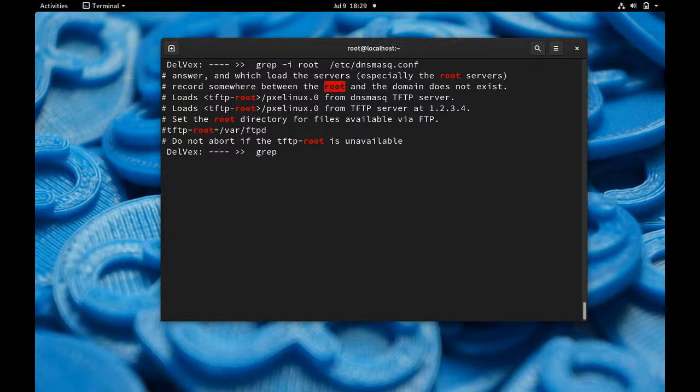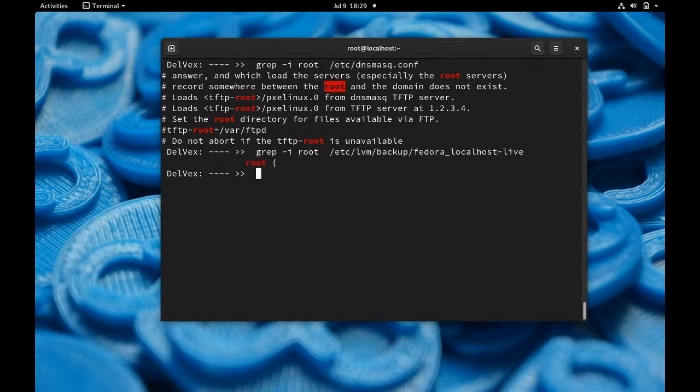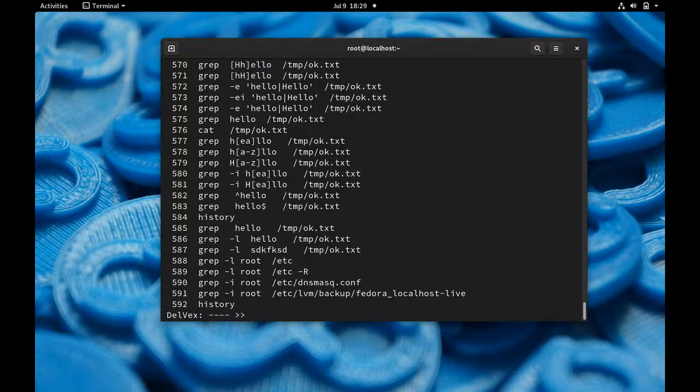So grep -i root /etc lvm backup and fedora localhost-live. Fedora localhost-live. Yes. Okay, so this option is really amazing. You want the list of all the files. -r means whatever is inside this directory will be browsed recursively. So I am looking for all the files wherever root is written, right.